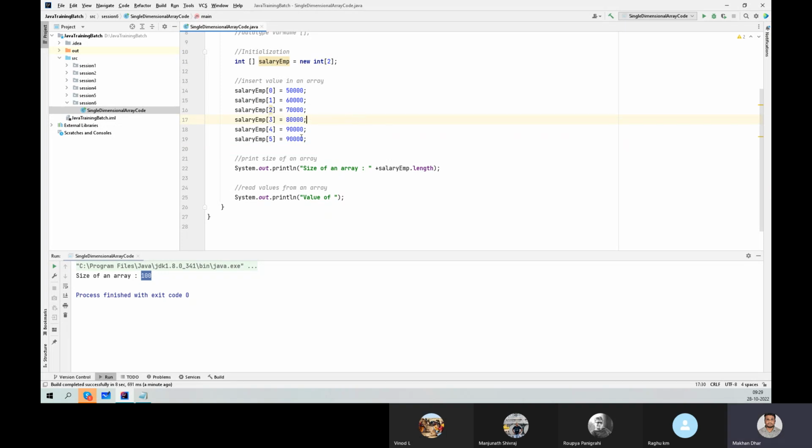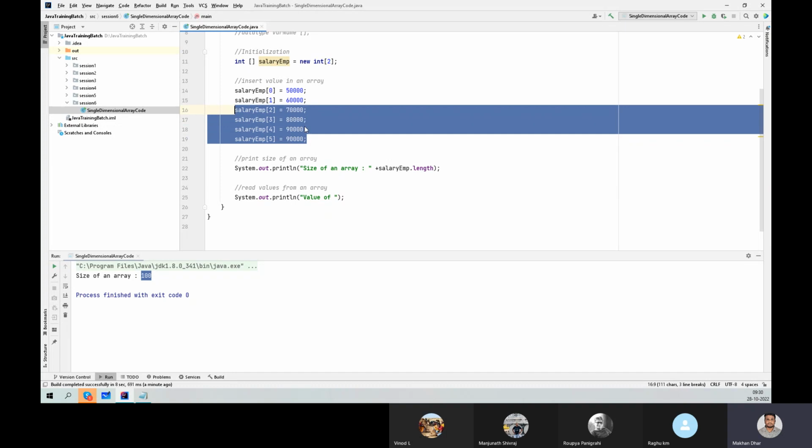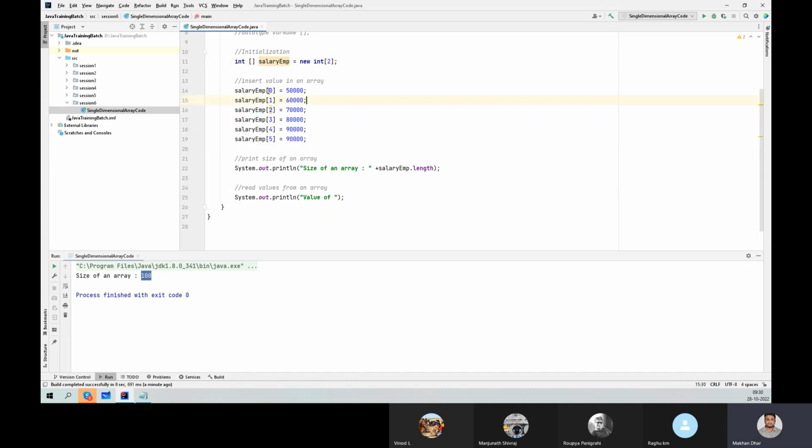So the lines below will not print from this line. Whatever you are mentioning below is going to give you an error, because when you say 2, it is considering 0 and 1 as the 2. It's not considering this 2. Always remember, array index positions always start with 0, not from 1.